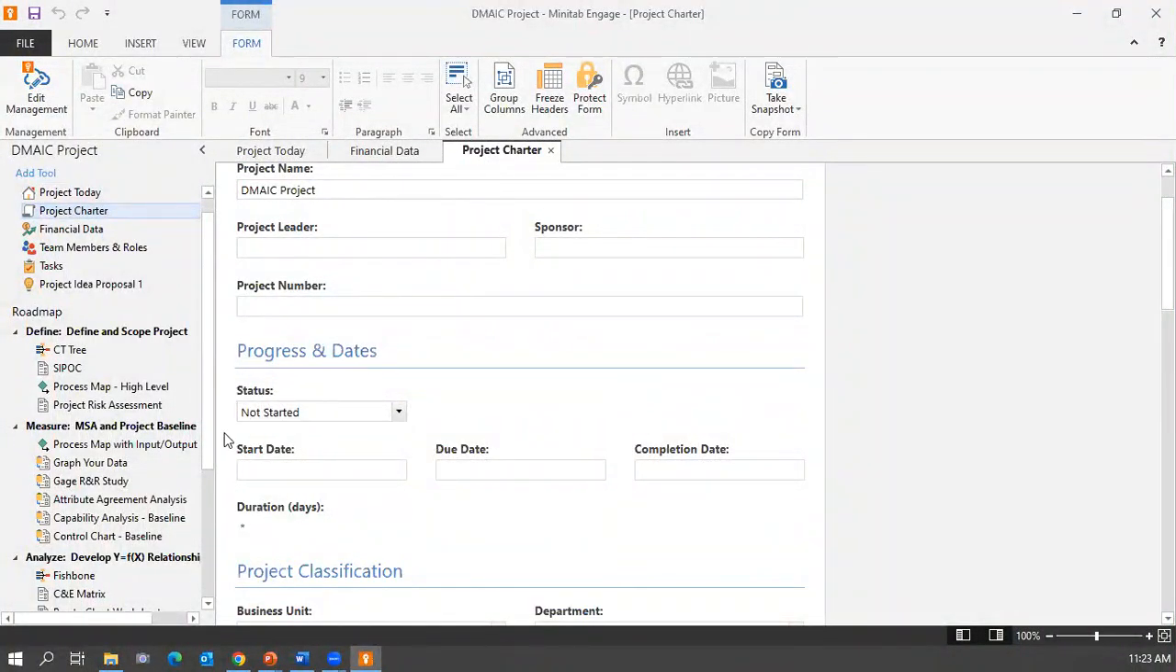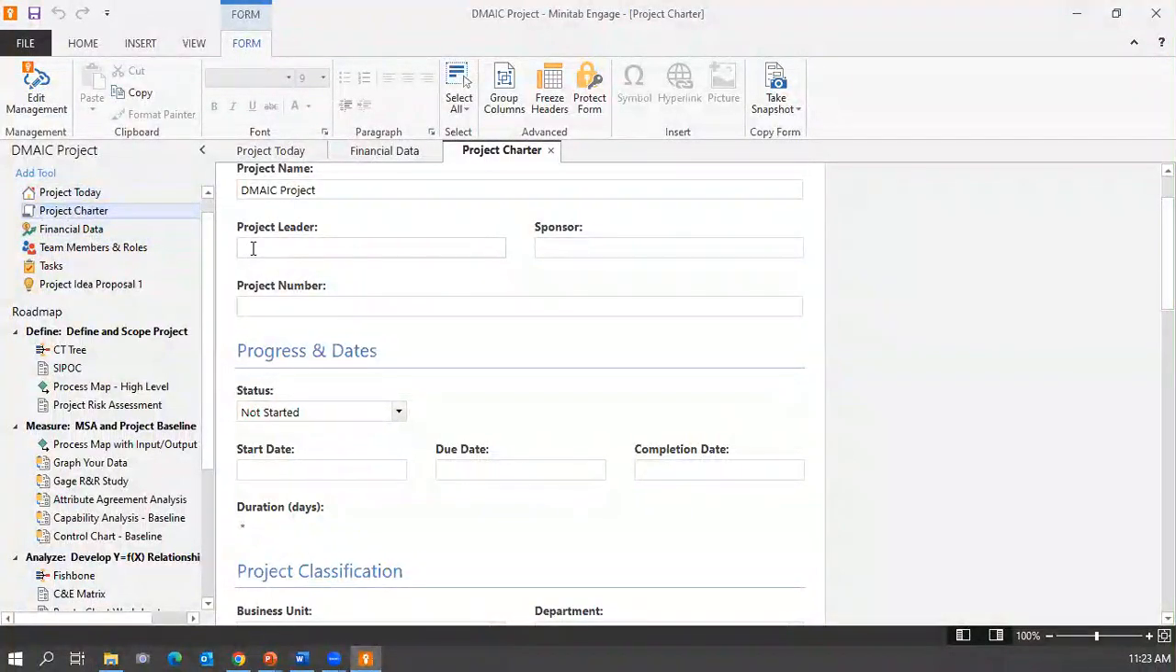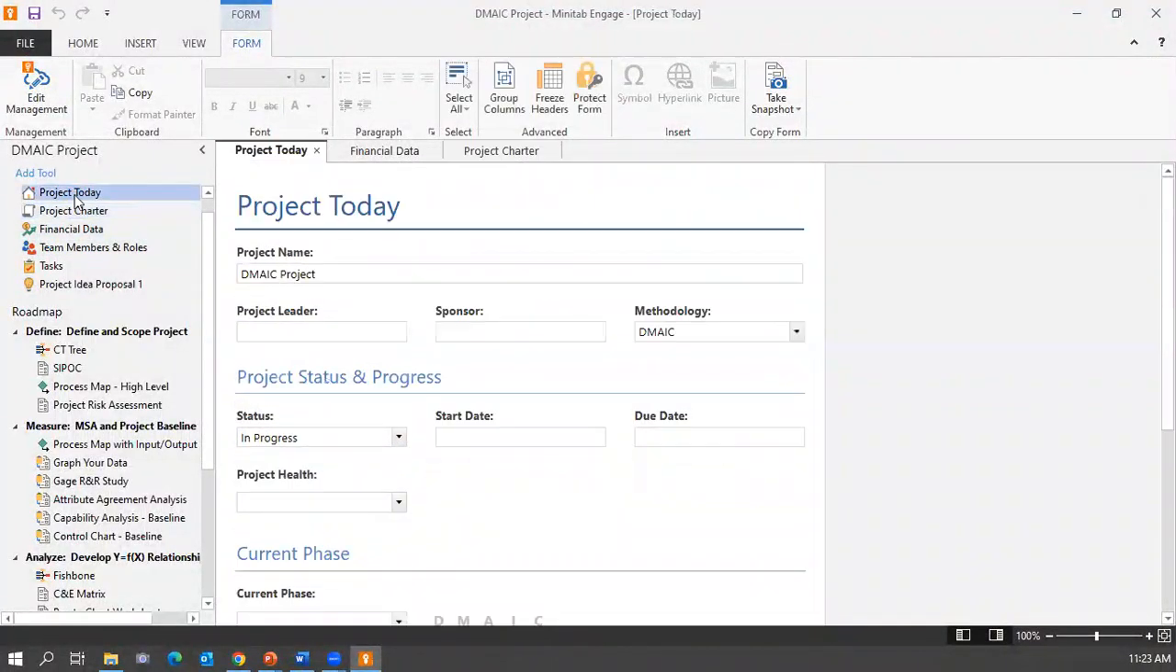So they will share the information between this form or this template, so no need to go one by one. After you do, you choose this one. Maybe I choose the in progress. Okay, so I go back to the project today. So we'll see in progress.